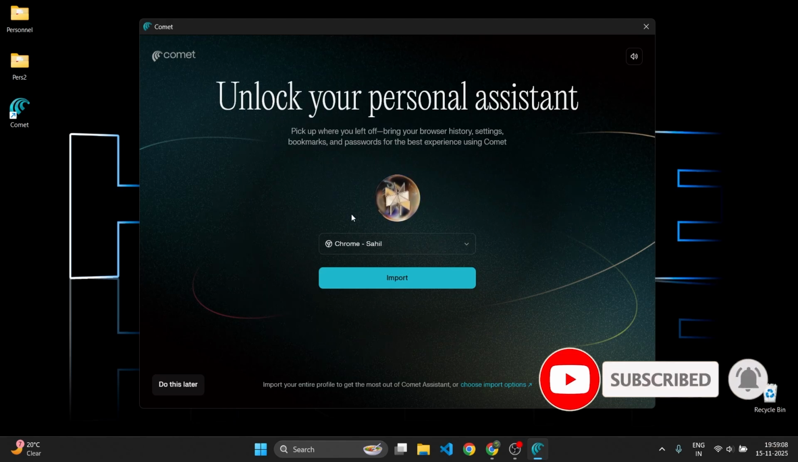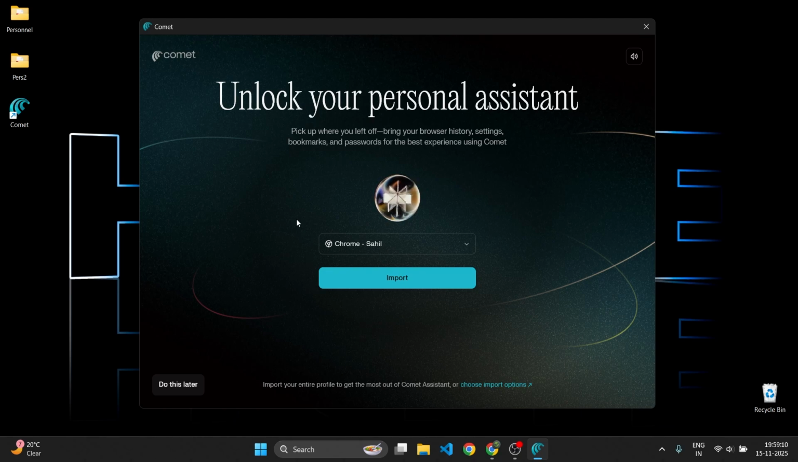It may ask you to integrate bookmarks from Chrome or other browsers, or you can do this now, or simply click on do this later.